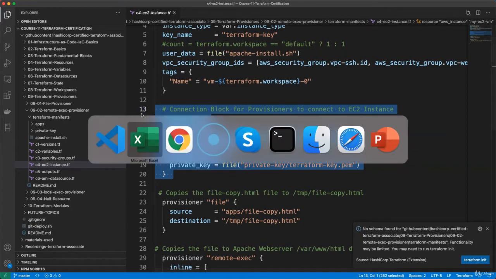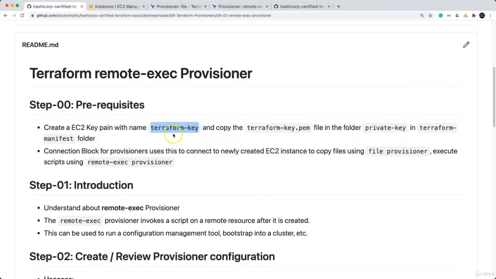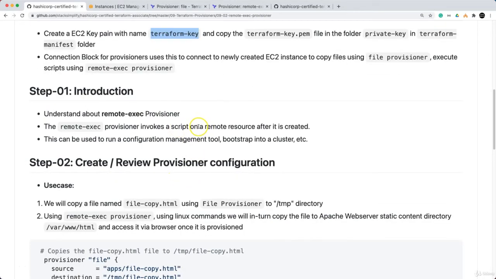First, let's understand what the remote exec provisioner is. The remote exec provisioner invokes a script on the remote resource after it is created. So once the EC2 instance is created, it can invoke a script inside that machine. This can be used to run a configuration management tool, bootstrap into a cluster, or whatever requirements we have. Now we are going to implement a practical use case that will use both the file provisioner and the remote exec provisioner.